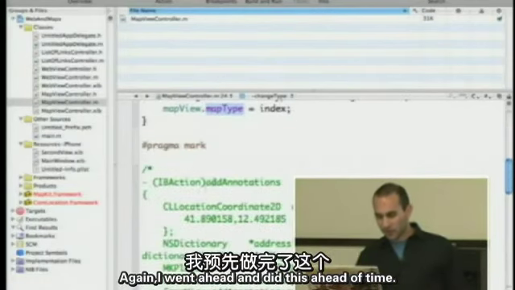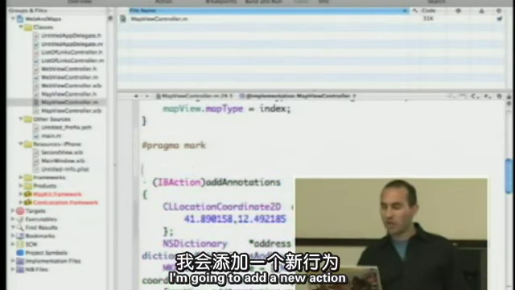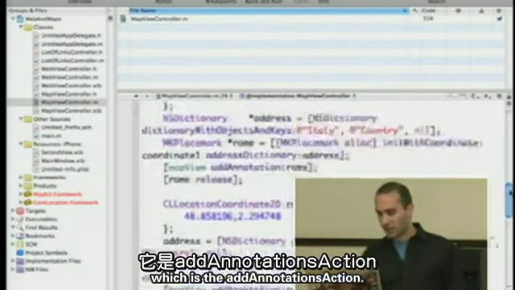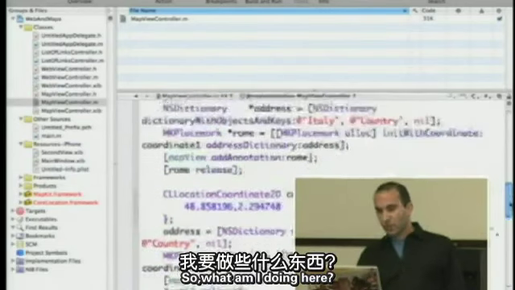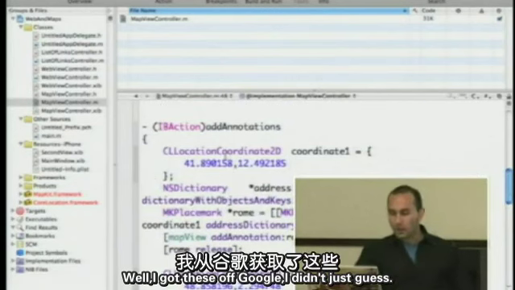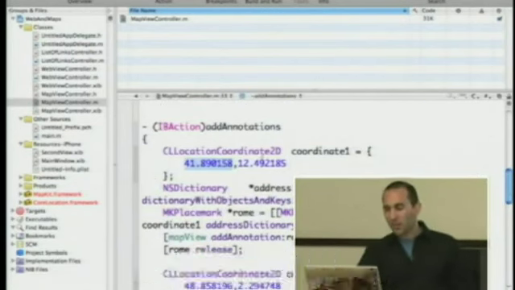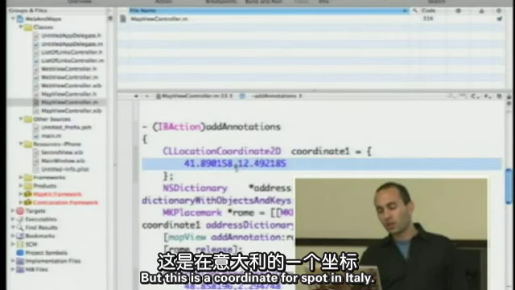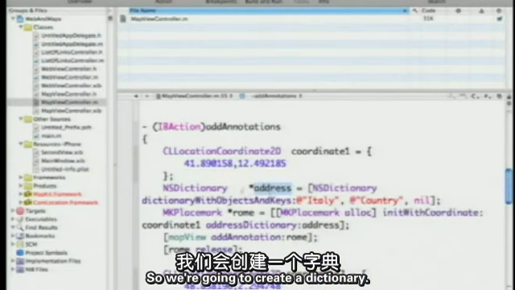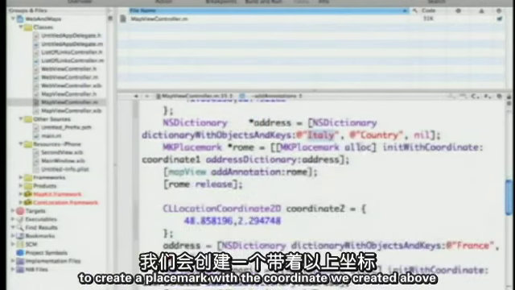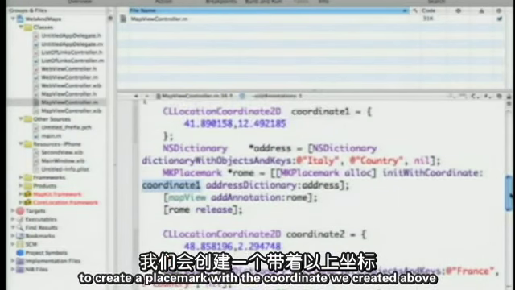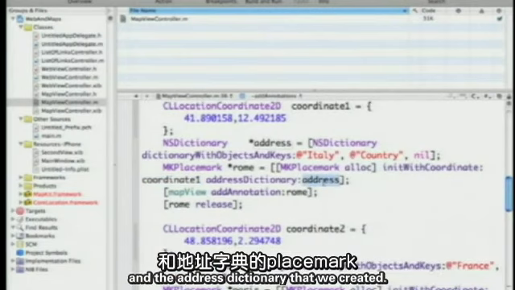Again, I went ahead and I did this ahead of time. I'm going to add a new action, which is the add annotations action. Let's get rid of this commenting. So what am I doing here? Well, I got these off Google. I didn't just guess. This is a coordinate for a spot in Italy. So we're going to create a dictionary. We're going to say that the country is Italy, and we're going to create a placemark with the coordinate we created above and the address dictionary that we created.